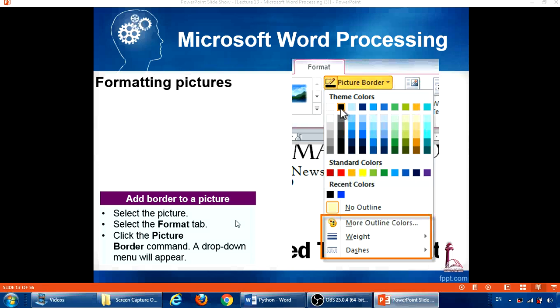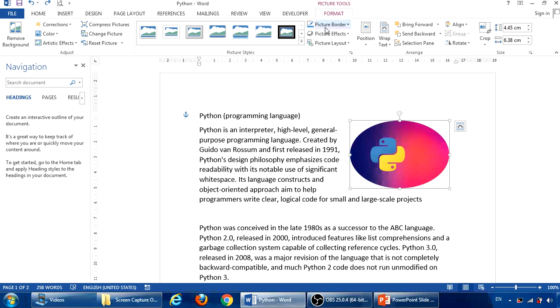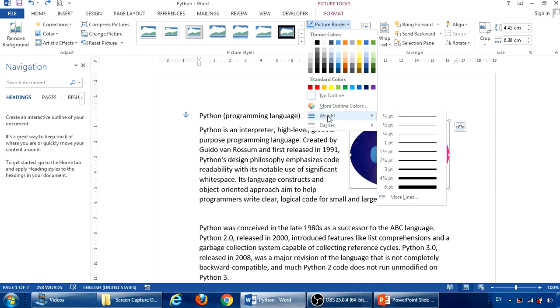Adding border to a picture. To add a border to a picture, just click on the picture, go to Format, click on Picture Border, and from here you can choose the color of the border and the weight of the border as well.